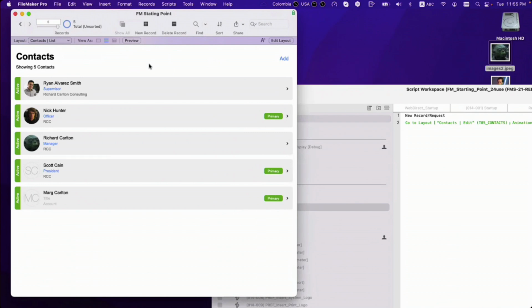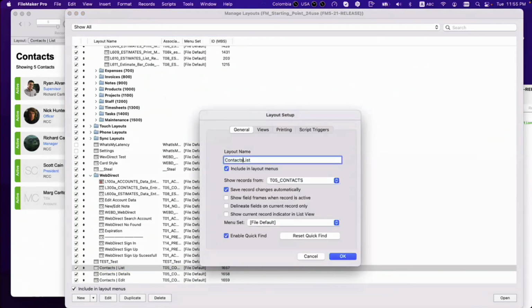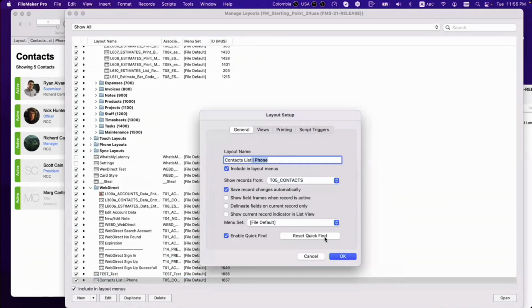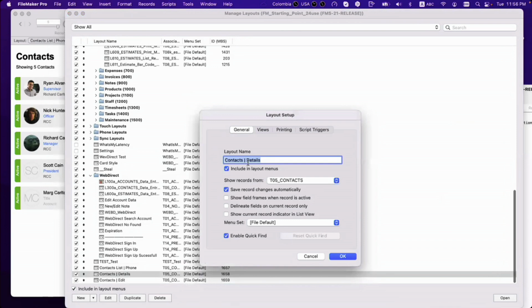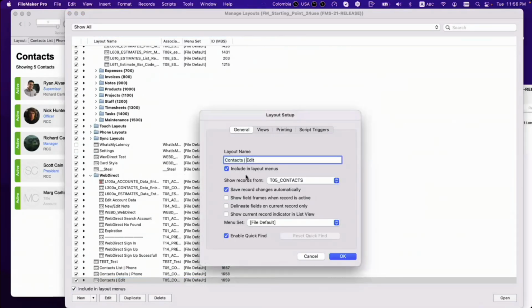So let's assume I have this, and this. I have contact list, so let's rename those layouts. I have contact list iPhone, or we can say phone, without doing publicity for people who don't deserve it. So contact details phone, and contact edit phone, correct?